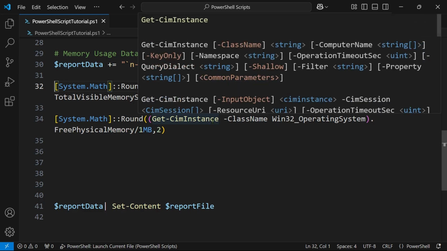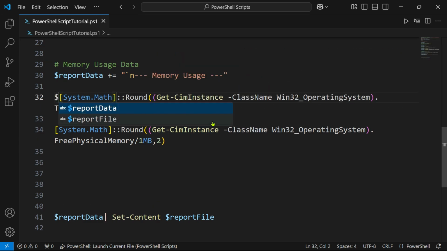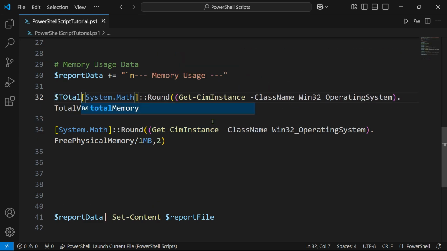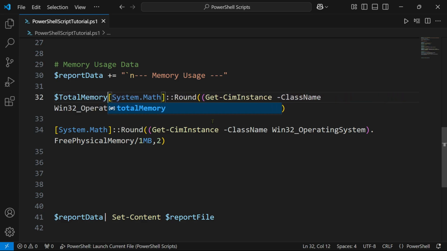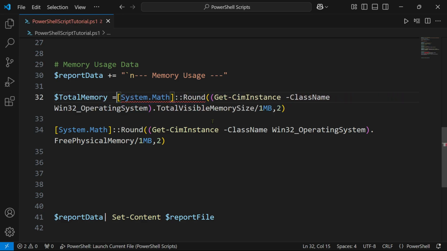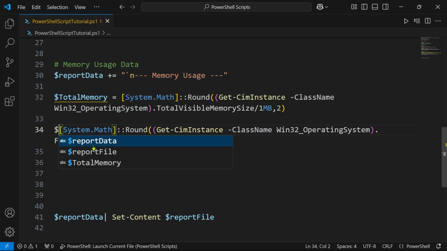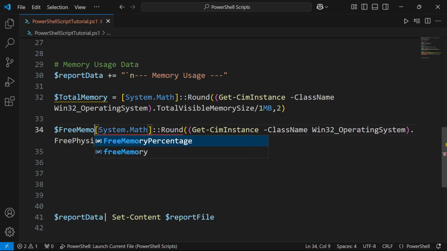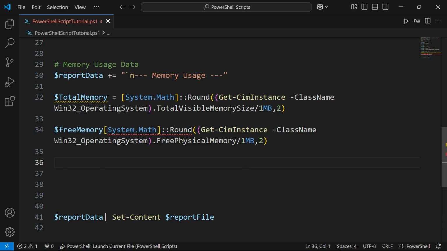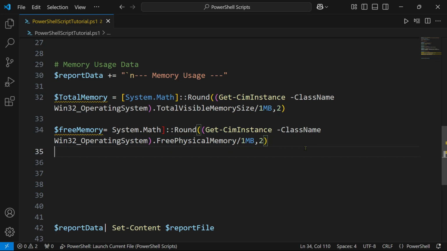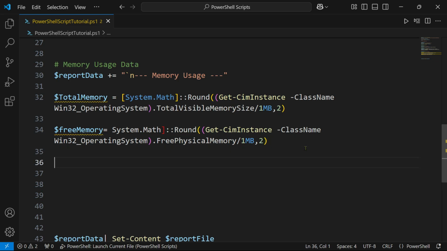So let's create a variable here. I am going to say $totalMemory is equal to this, and I'm going to say $freeMemory is this much. So these are the two things we have got, total memory and free memory. Once you get these two things, I want to know in total how much is being used, how many GB are used, or I want to know the percentage.